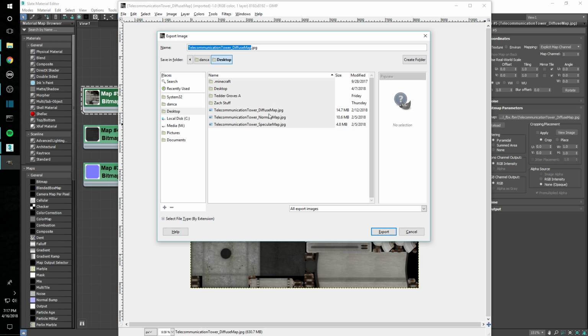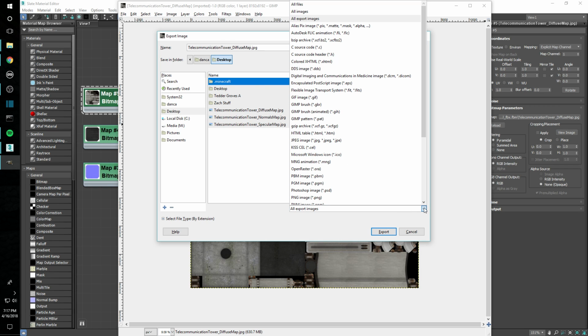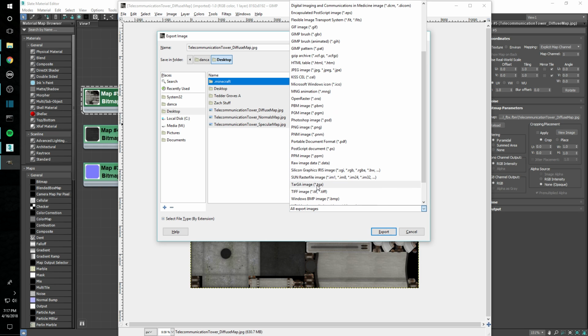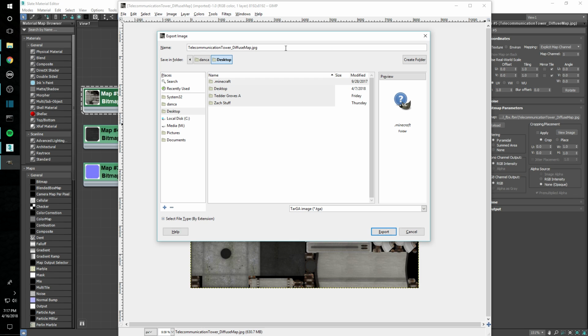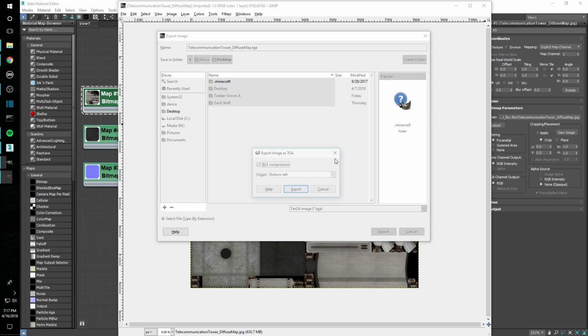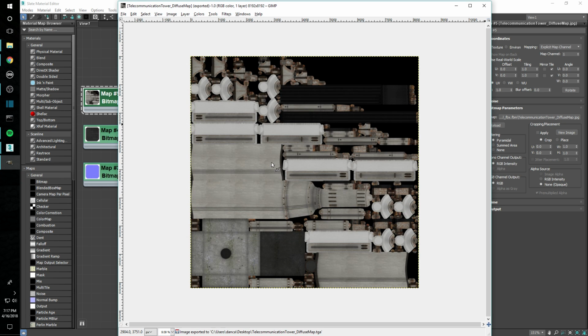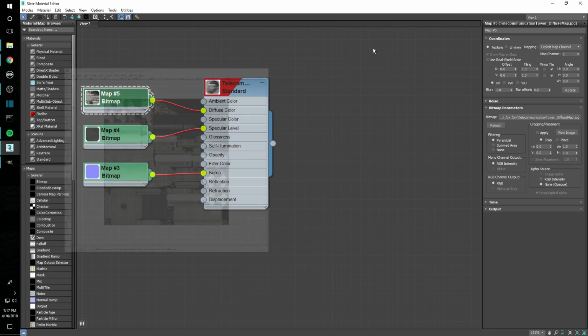And we're going to select the desktop, and see we have our JPEGs mapped there. We're going to go down here into TGA. There it is. Change your extension here to TGA, export. This is all fine. The settings are all fine. They work. Okay, so now you have an export.